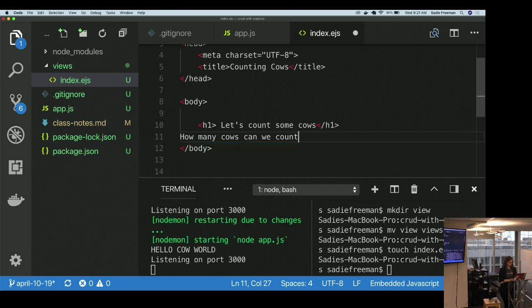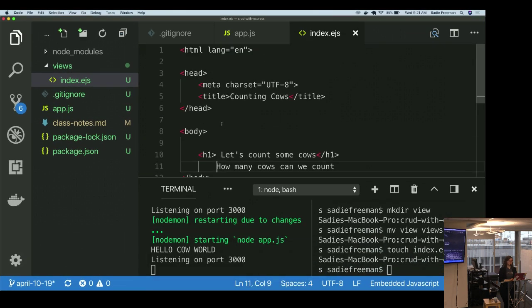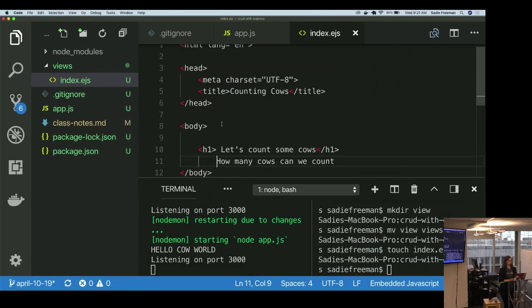Cool. Okay, so I've got just my skeleton. This is my HTML skeleton. There's no EJS in this yet.